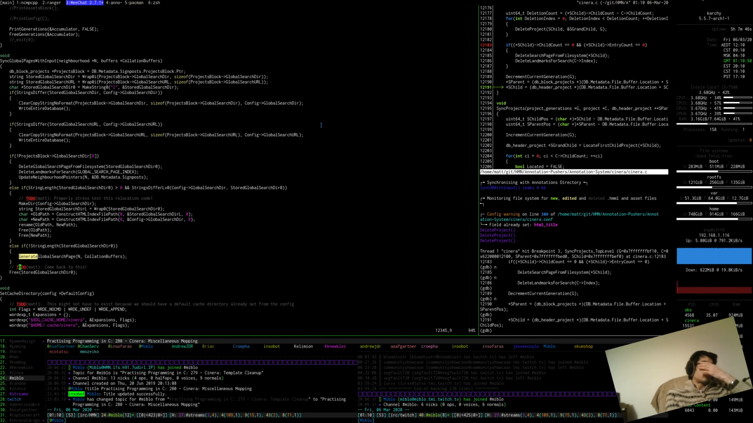Come back to this. So yeah, let's just see what this logic is again. If the global search directory has been set to nothing, delete that global search in file system, but in landmarks for search of the neighborhood pointers. If on the other hand it has some length, and it differs from what it was previously, then we need to move the global search page.